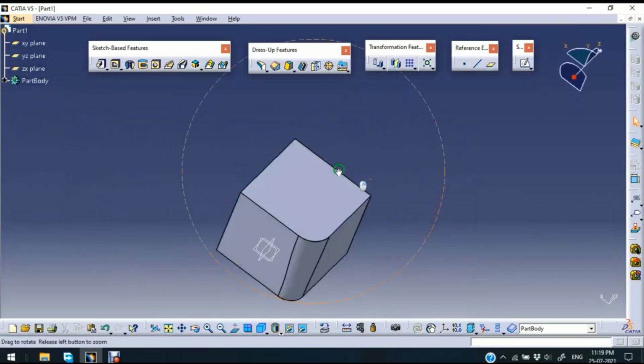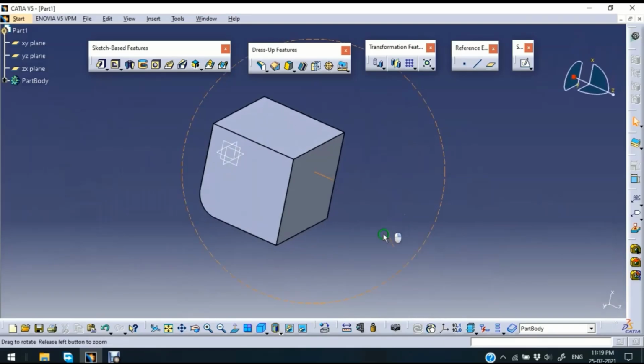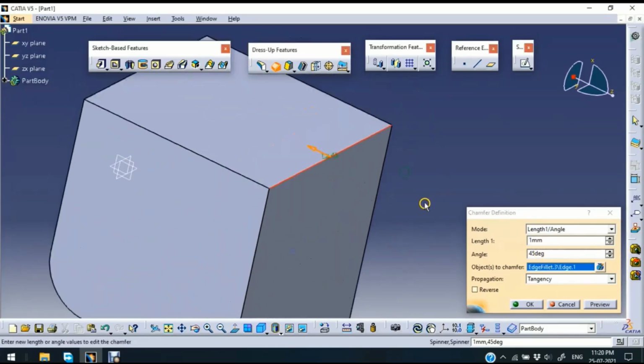Okay, so I am taking this as the base model. Assume I want to convert this sharp corner into a flat one. So you can select that chamfer. There you can choose which edges you want to change. So default angle is 45. Simply you have to define the length of the face. For example, 10 mm I am giving.